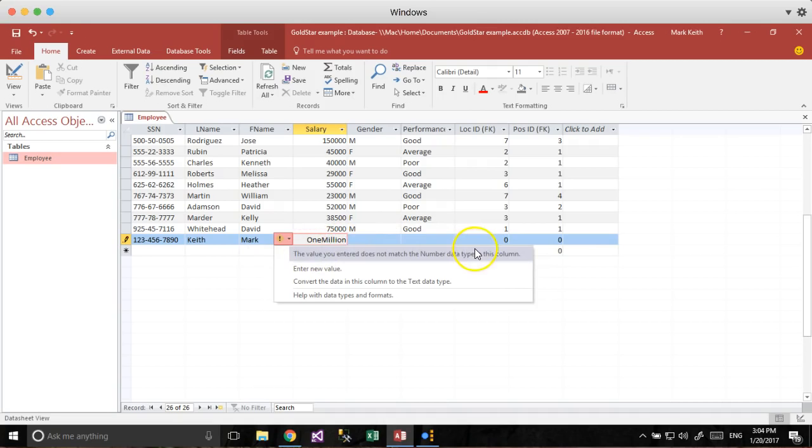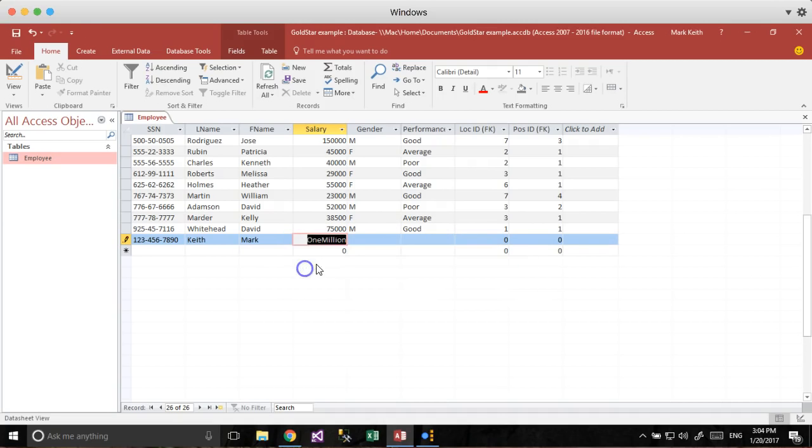This is a business critical integrity constraint. Not going to let me screw things up. All right, let's enter a new value then. There we go. That's more like it. Male. Performance rating is excefabulastic.